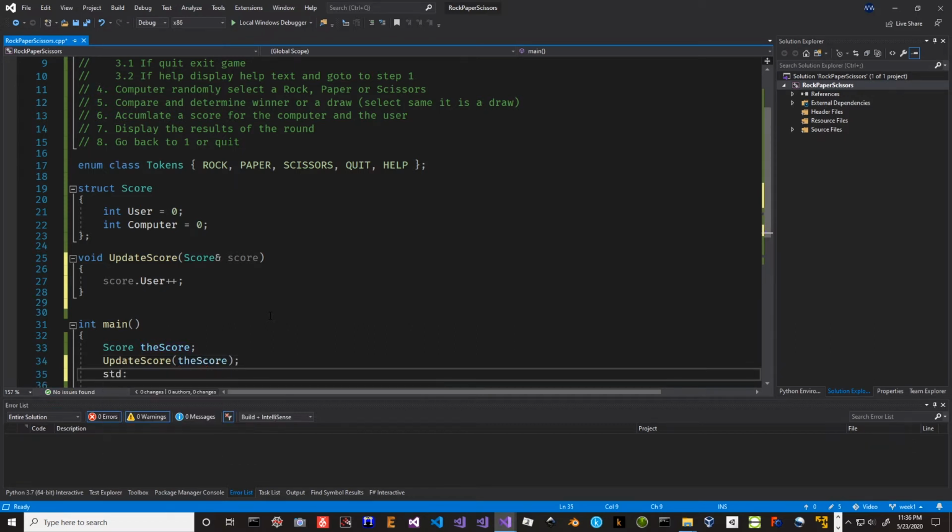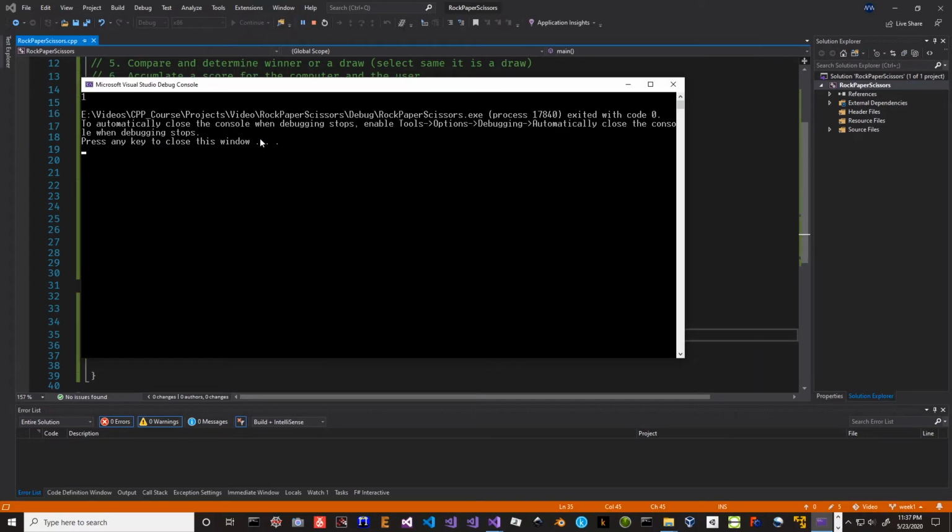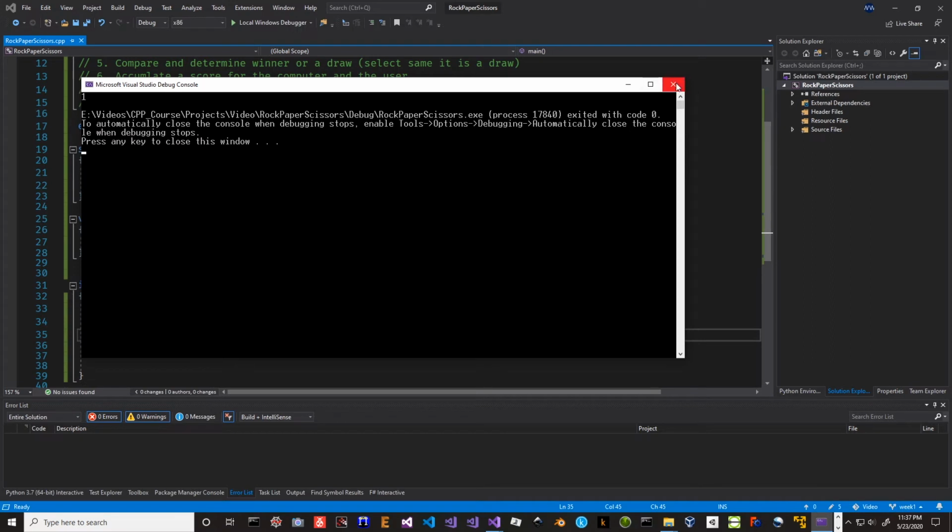Let's see out from the score dot user. All right, let's see what this does. So we've got our struct. It's odd that I didn't have to say... So it did increment it.